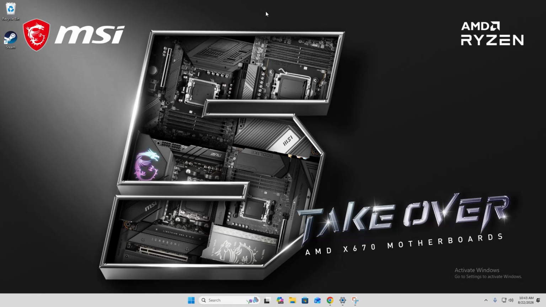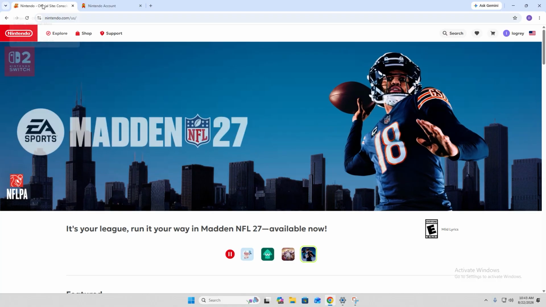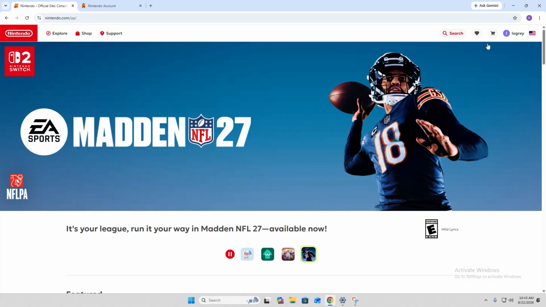How to delete your Nintendo account. First, you want to simply open your browser over here, and inside your browser you want to simply go to the Nintendo website, and once you're inside the website you want to simply log in to your account.